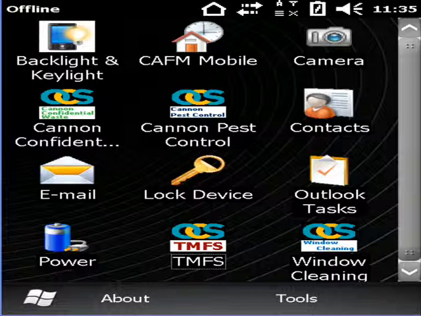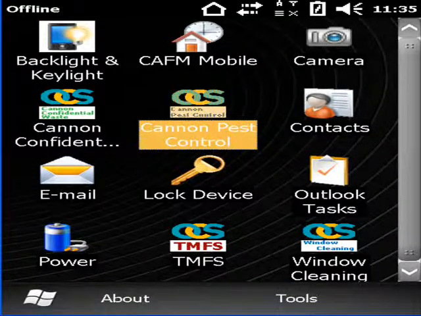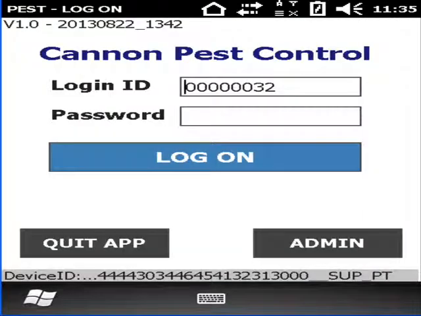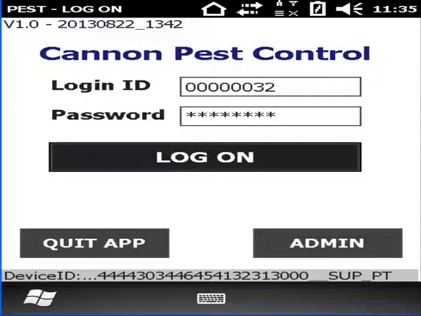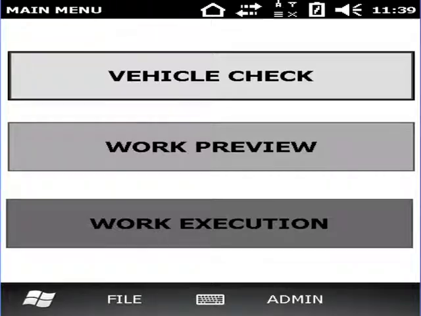Log into the Pest Control application from the desktop. Confirm your username and password and then click Log On. You will then be taken to the main menu screen.